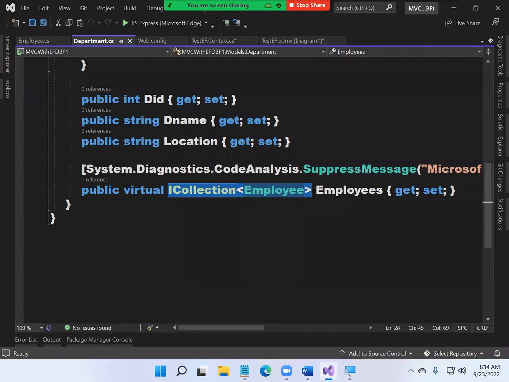Public class, class name, colon, DbContext. Second step, define a constructor and call the parent class constructor. Third step, define the DbSet properties referring to the collections. If two tables are departments and employees, otherwise students, otherwise customers, whatever is your entity.